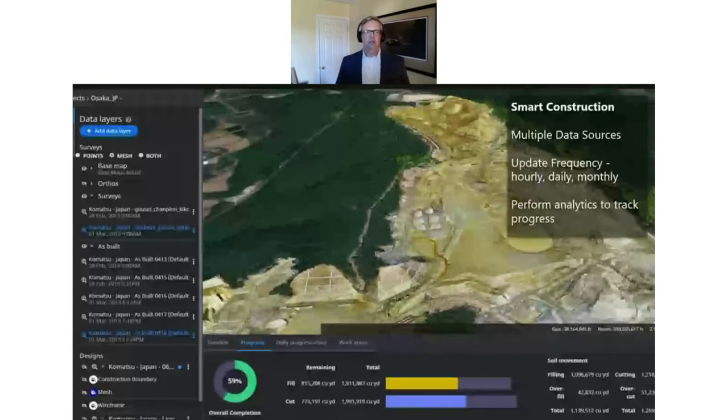More specifically, we can apply these concepts to industry solutions like earthworks, as we've been doing with our Komatsu partners. As we will see with some of our other presenters today, there are several different data sources available that can be integrated into a common dashboard, including pre-construction design files, so our XML and DXF designs of the site, survey and ortho photos from UAS and drone collections, as well as as-built information from construction vehicles.